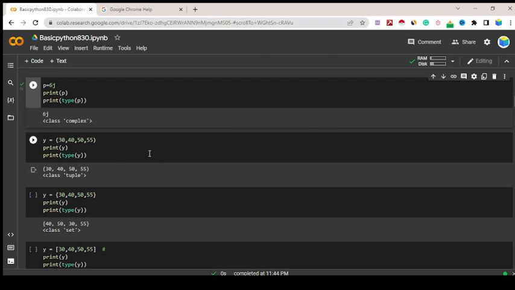Now let's see, y = (30, 40, 50), with some numbers inside the parentheses. Now print y, and it has been printed as it is. This is called a tuple, as we have already discussed. Similarly, this one is inside curly brackets, so this is called a set. Yes, you can easily understand, and try to solve these exercises.